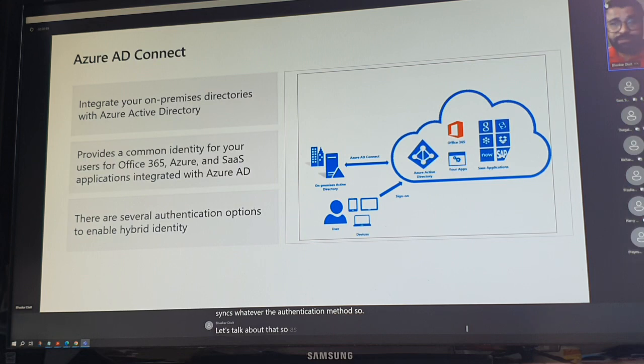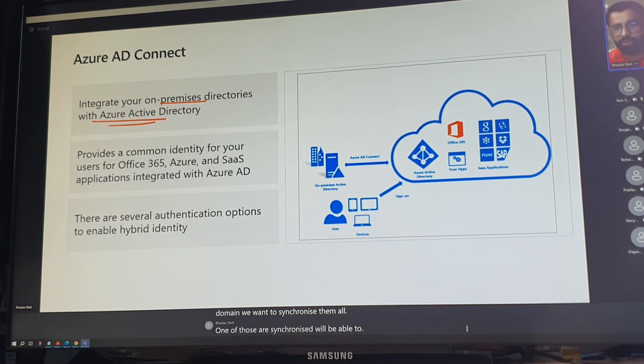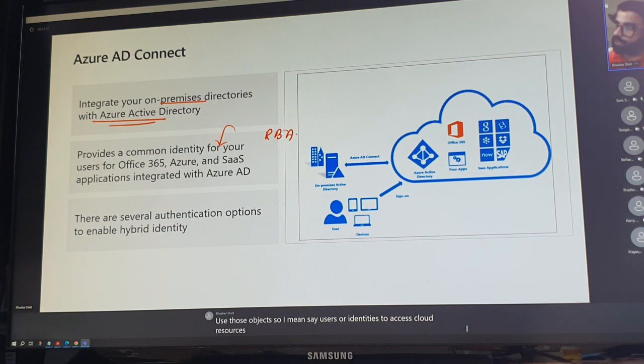Azure AD Connect is the tool which integrates our on-premises Active Directory with Azure Active Directory. It synchronizes objects. We can synchronize all the objects, or a subset of the objects we have in the on-premises environment. If we want the objects in a specific OU, or all the objects in a domain, we can synchronize them. Once those are synchronized, we'll be able to use those objects, users or identities, to access cloud resources if RBAC has been configured for them.